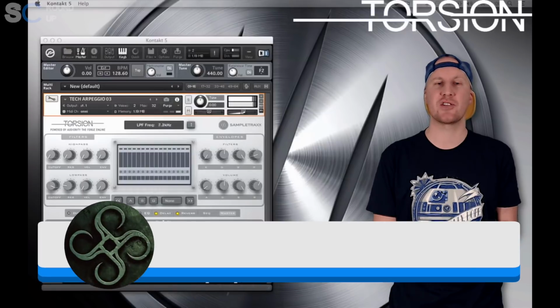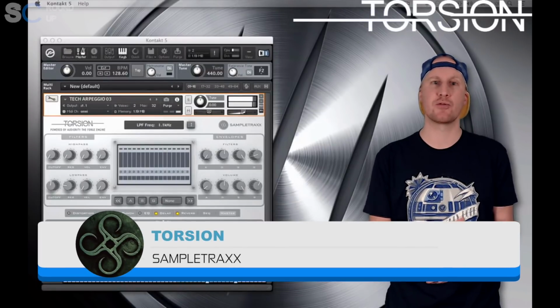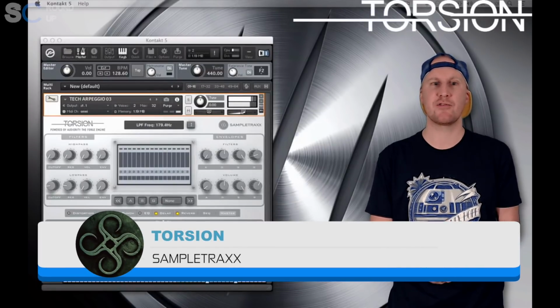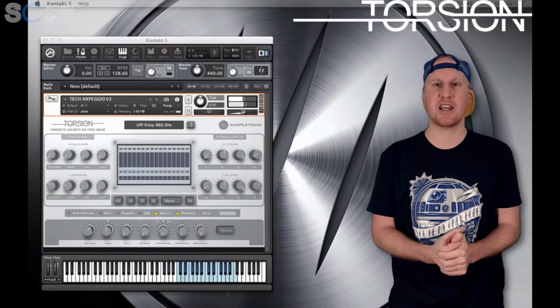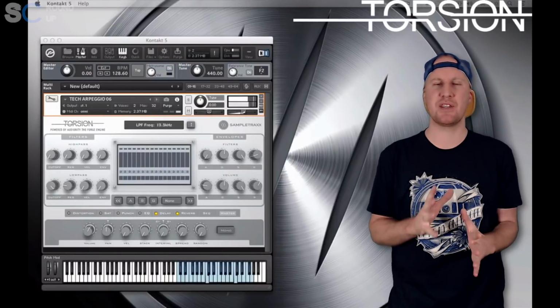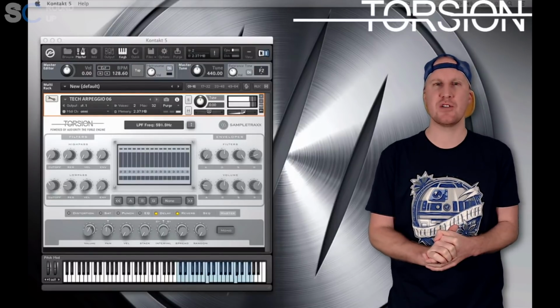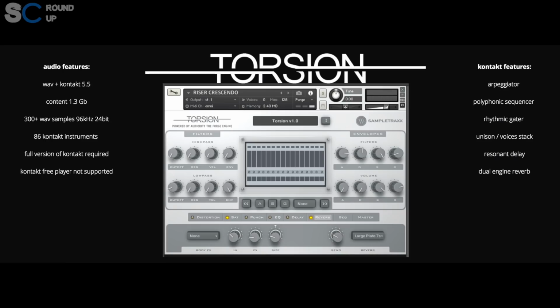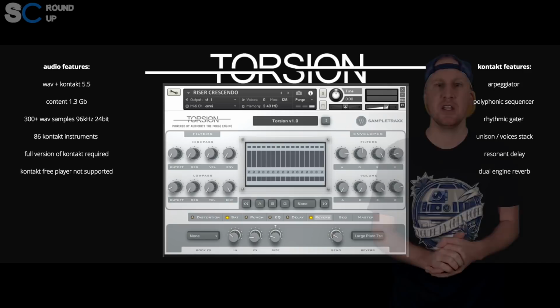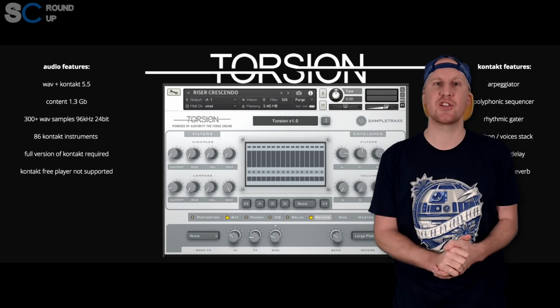Sampletraxx seem to have another hit on their hands with their new library, which is called Torsion. It's got 86 different Contact instruments, runs in the full version of Contact 5.5 and above, and this is full of high-tech futuristic sounds. So think Transformers, Pacific Rim, lots of servos and futuristic interface noises, that sort of thing. The samples are powered by Audiority's The Forge engine, which has loads of effects and it's super easy to use as well. I do love that engine, so you can check out Torsion at the link in the show notes.